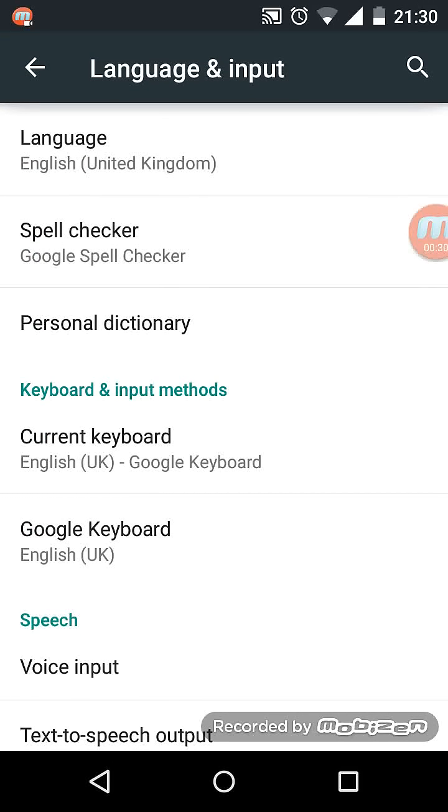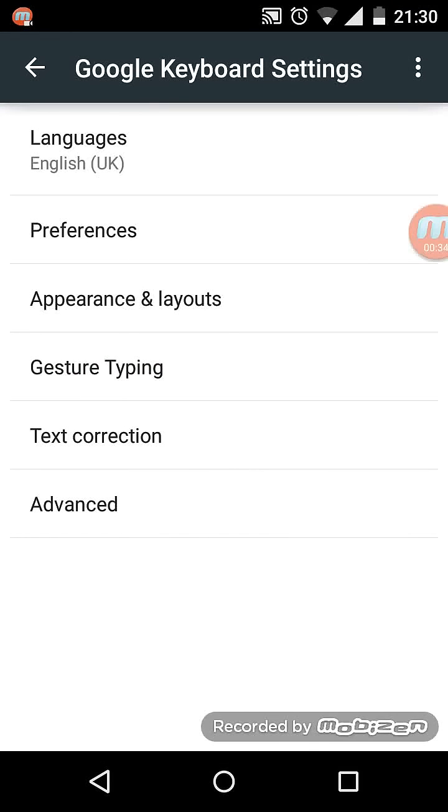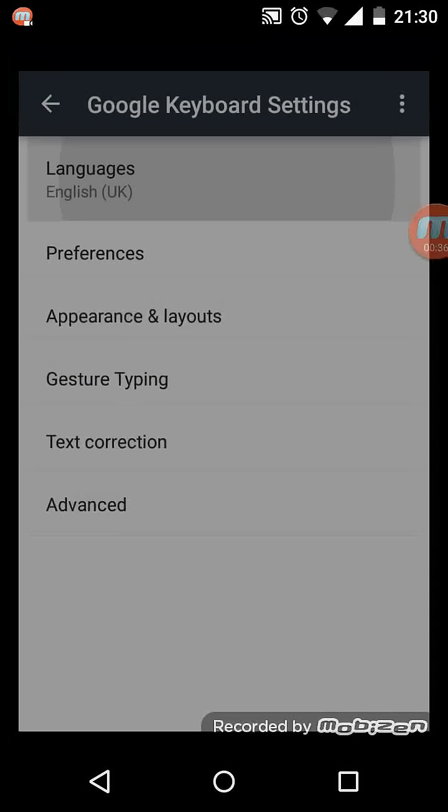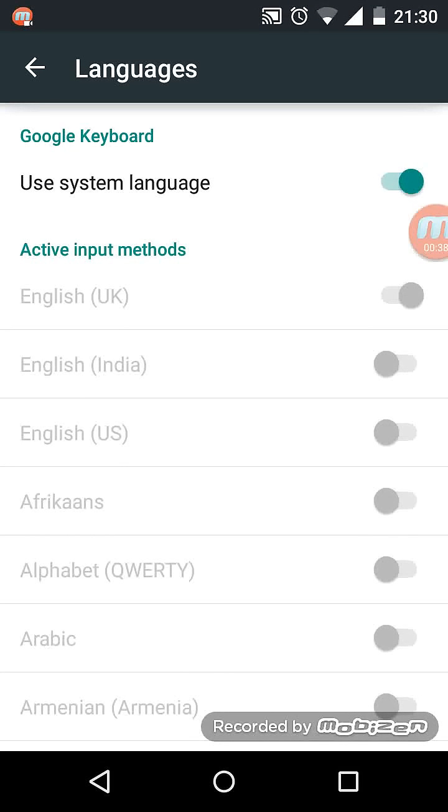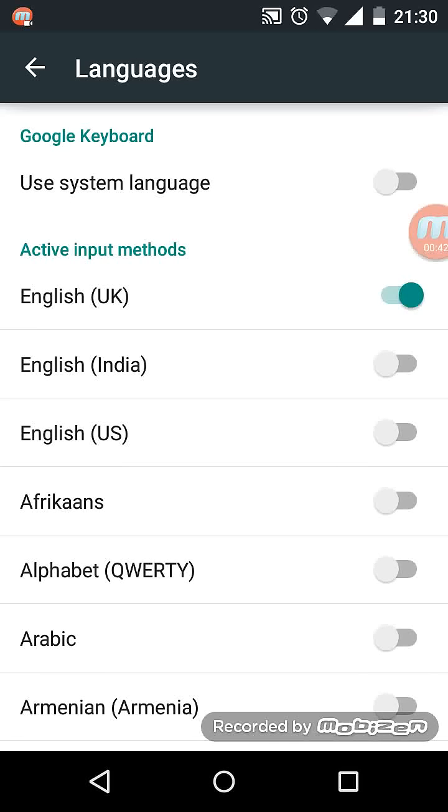Now tap on Google Keyboard, then tap on Languages. Under Google Keyboard, turn off Use System Language and a list of languages will be displayed. Choose the language you want to add and turn it on, let's say Arabic.